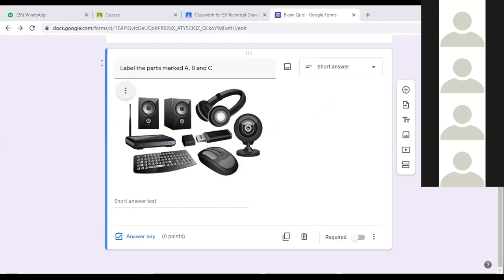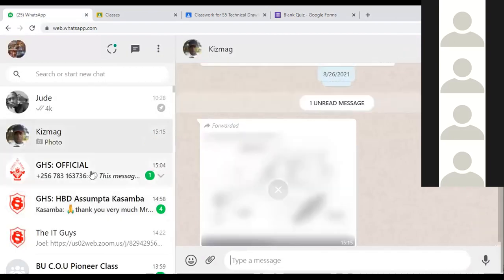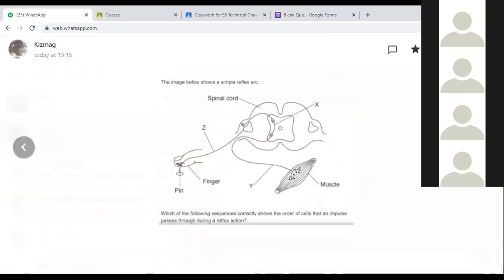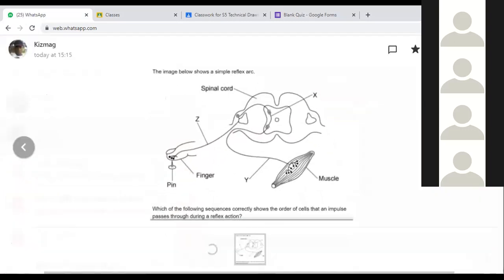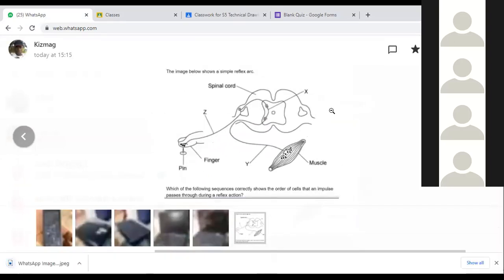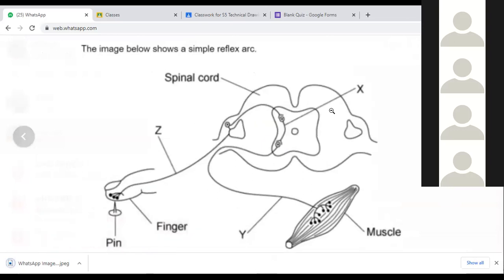Because for me in IT, Crescent, where is it sent? Okay, it's here. Now, this is what Crescent has forwarded. The challenge will be your naming. Yes, they are labeled, but then you're only asking to name the part labeled Z, or name the part labeled X.